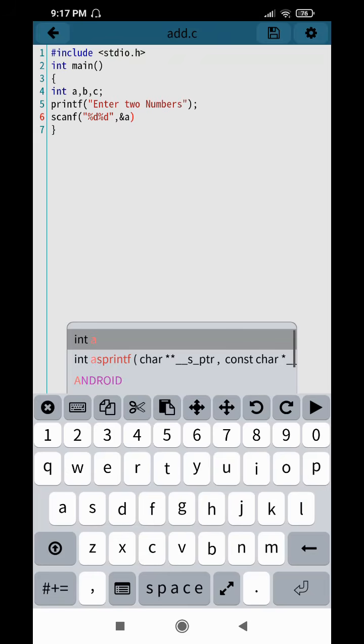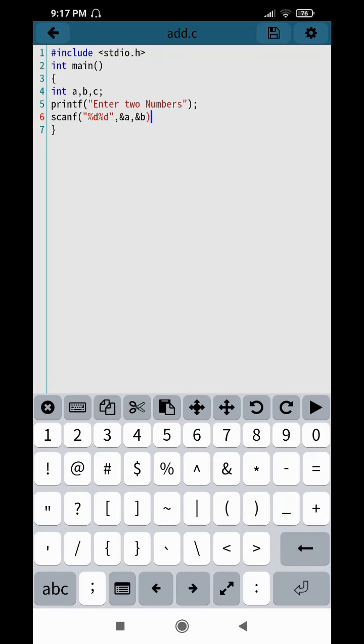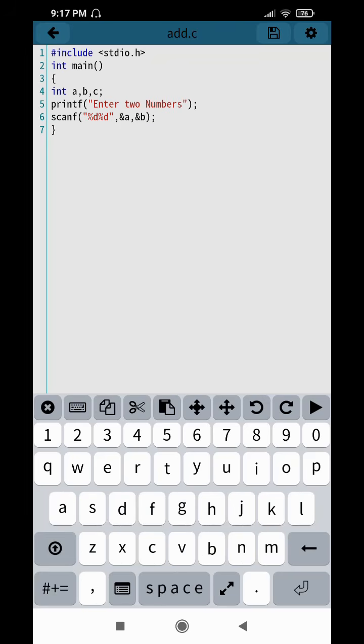a. That means I instruct the compiler that the first number entered by the user is stored in the memory location of the variable a, comma, ampersand b. The second number will be stored in the memory location of b, and I am giving a semicolon to end this statement.